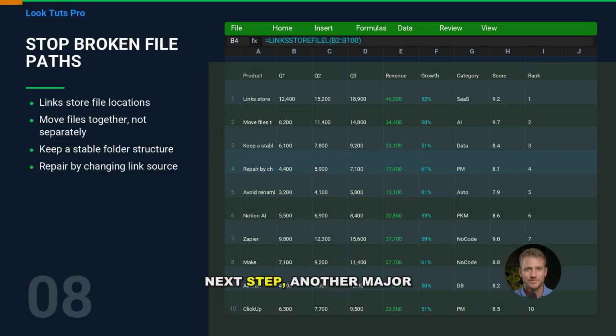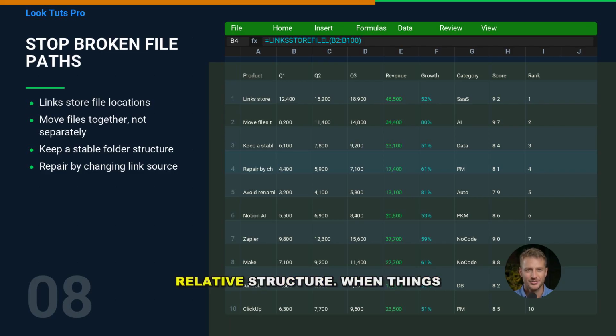Next step. Another major source of #REF is broken paths. External links store where the source workbook lived when the link was created. If you email the destination file without the source, or you move folders, Excel may not find the file and the link can break. The best prevention is consistent file organization. Keep linked workbooks in the same parent folder, or use a shared location that doesn't change. If you must move files, move them together, preserving relative structure.